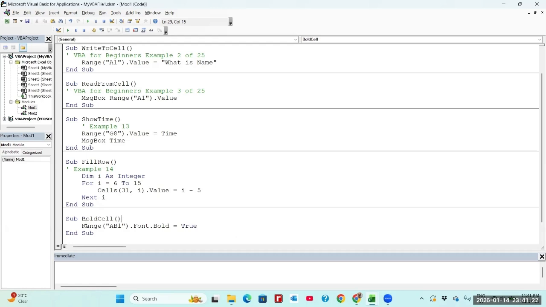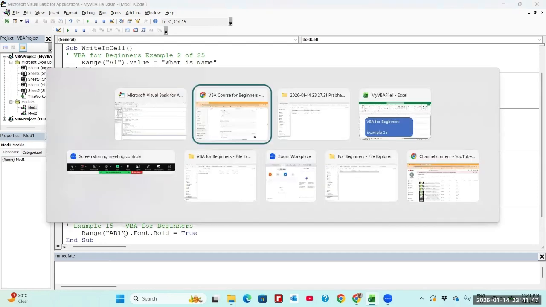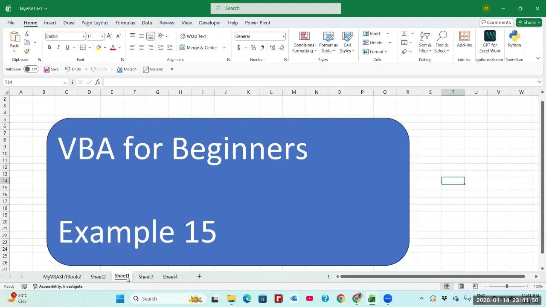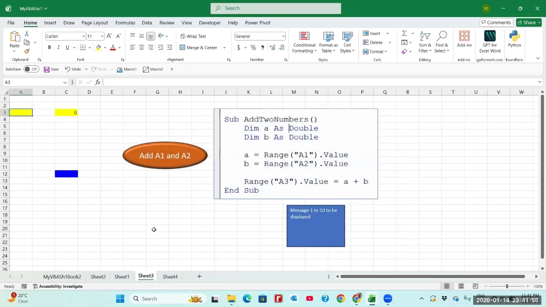As I told you, I want to make my comment line, so I have to start the comment line with a single quote. I am typing this: example 15, VBA for beginners. But this will be executed in the active worksheet of this Excel. Right now Sheet1 is active. I don't want that action to happen on Sheet1. I want this action to happen on Sheet3.